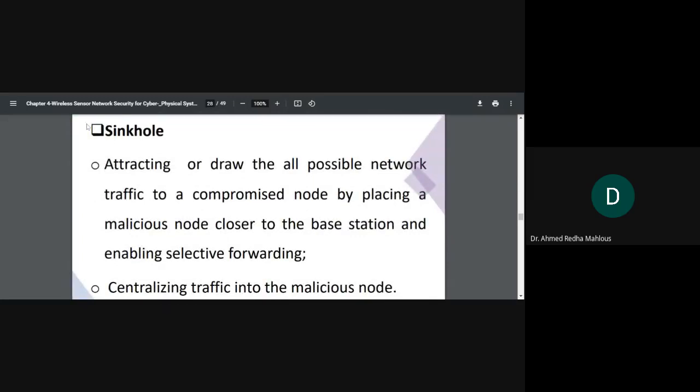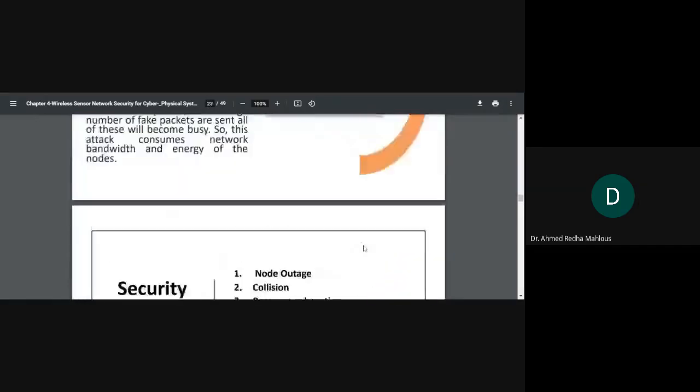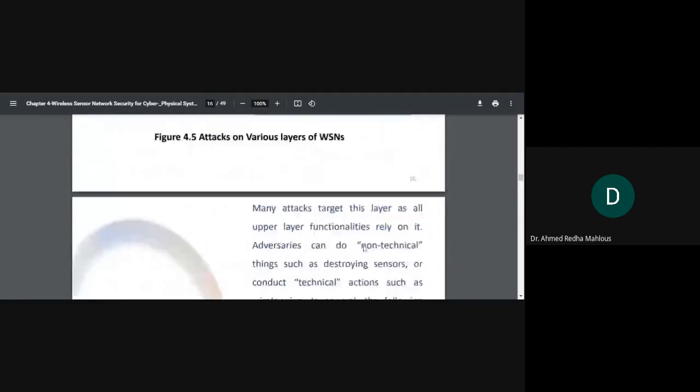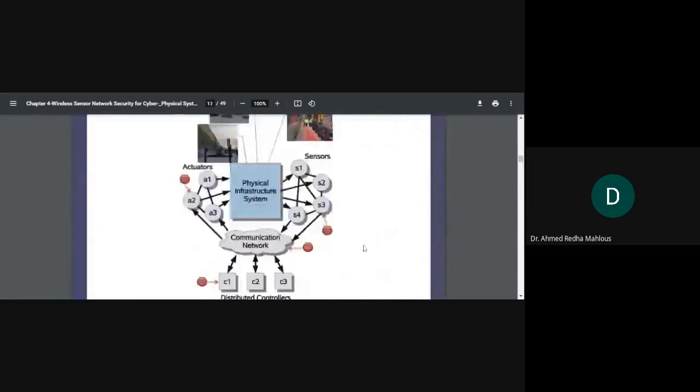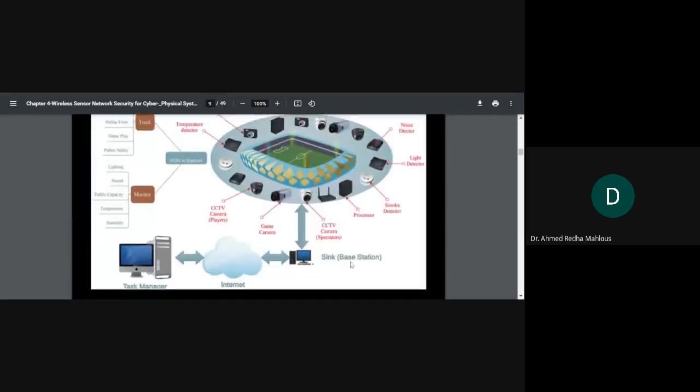Another type of attack is known as a sinkhole attack. When we talk about a sinkhole attack, you place your malicious attacker node close to the base station. If you remember what we specified last time, in a WSN you have those nodes, and those nodes send their collected data to the sink, the base station, which in turn sends the data through the internet to the task manager.